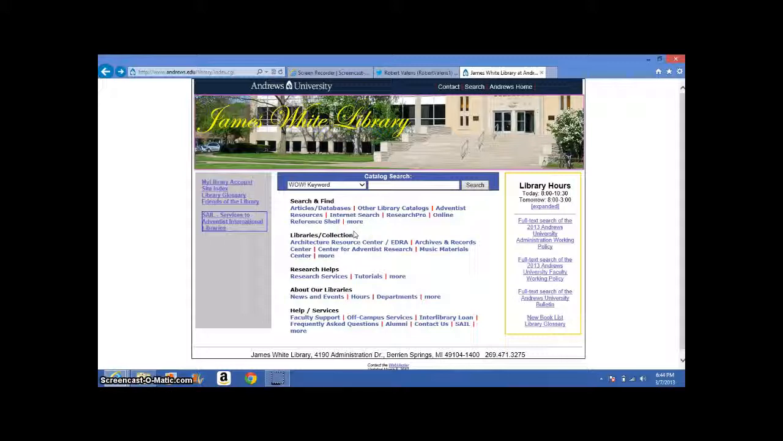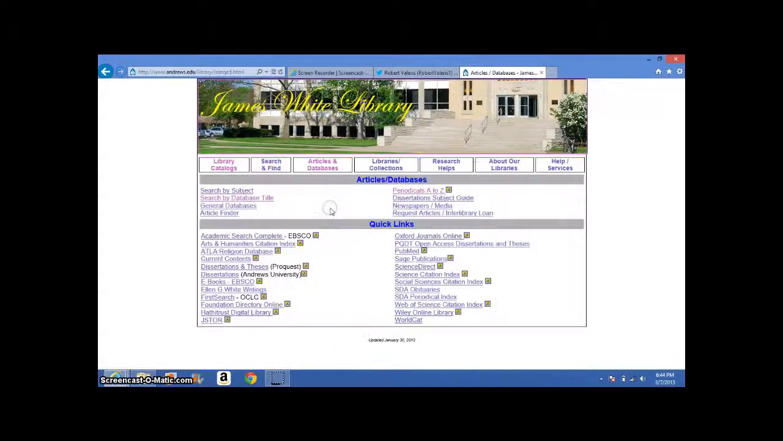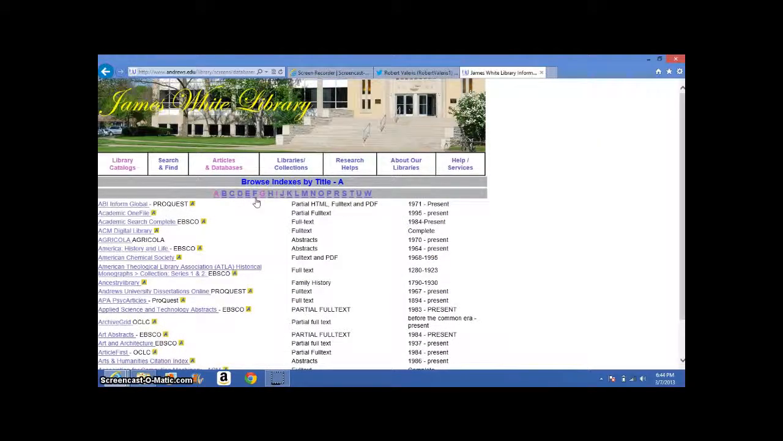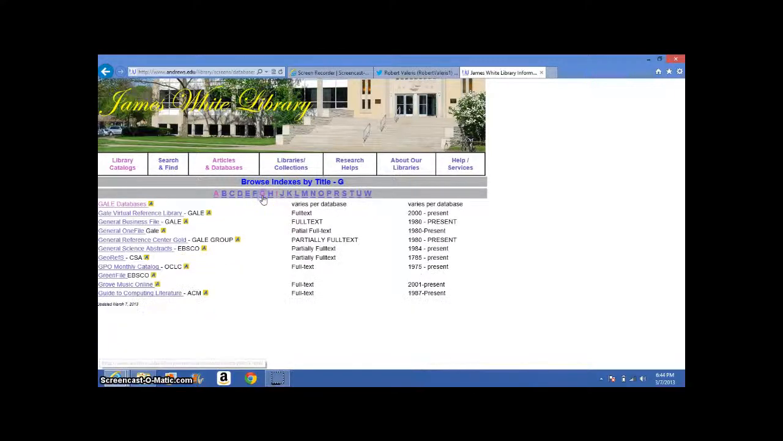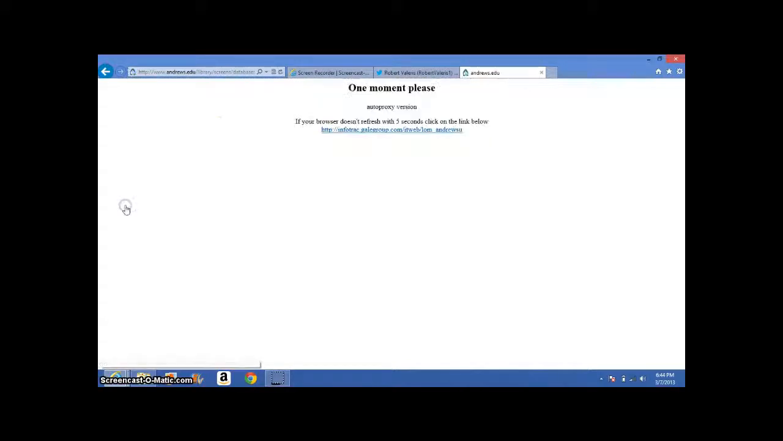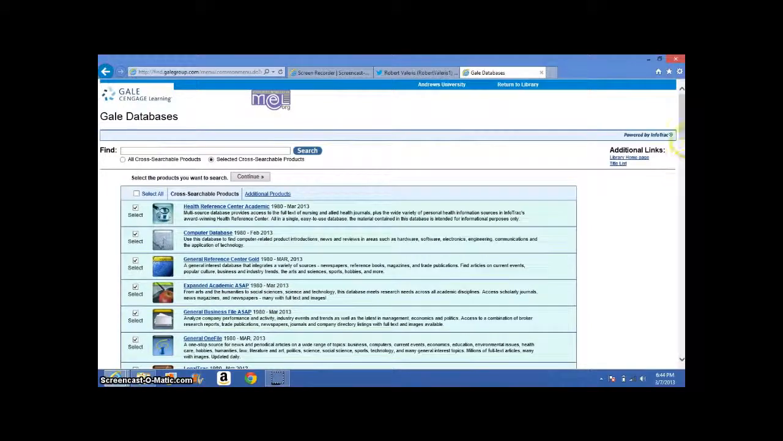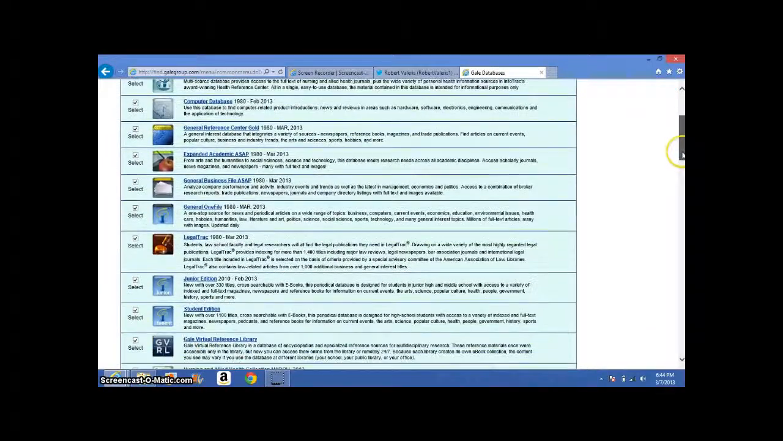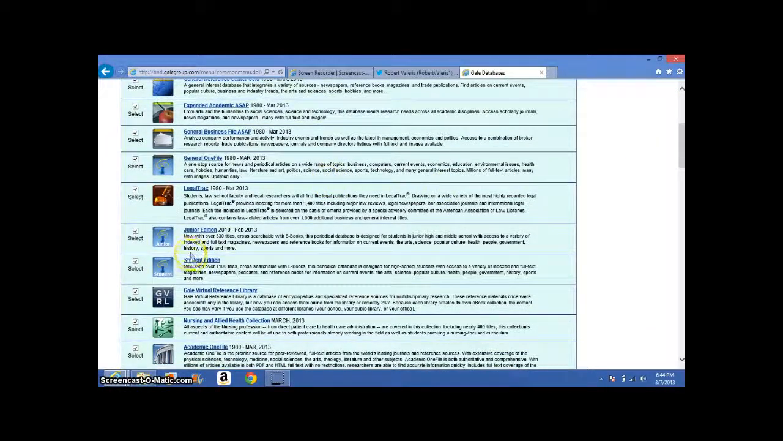First thing you want to do when you hit the James White Library homepage is click on Articles/Databases. Once you get there, you'll search by database title here on the left-hand side. And once you get here, you go to the letter G because InfoTrac is a part of Gale databases. And then you'll click on the Gale database link. Once this loads, you can scroll down and look for Student Edition, which is right here.